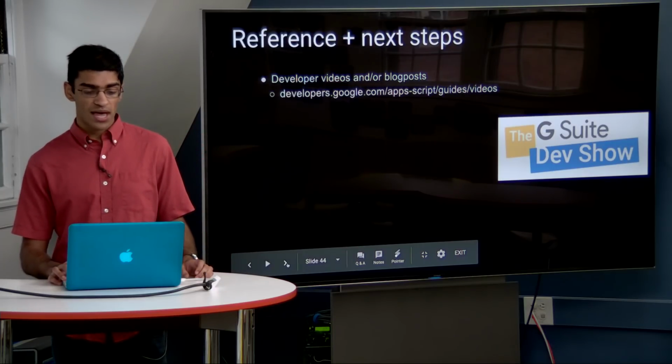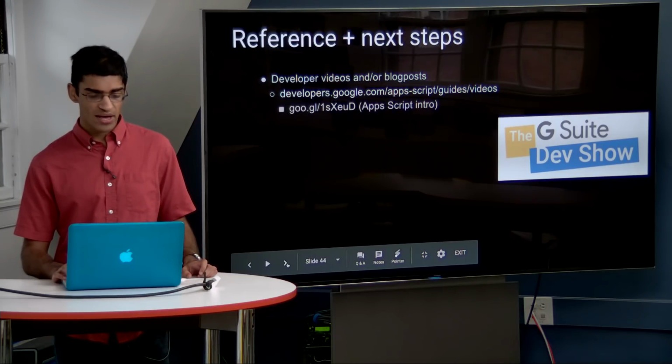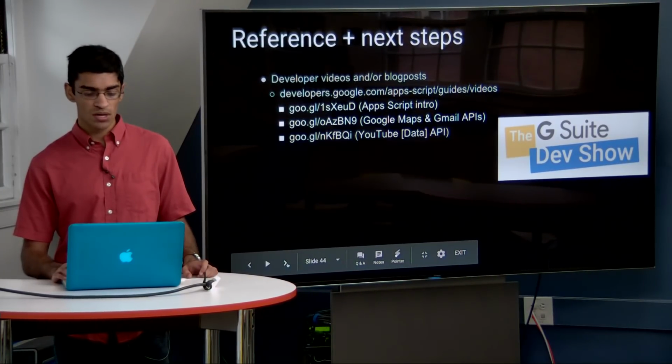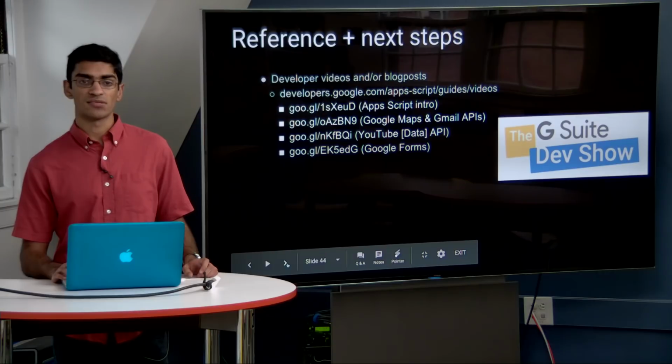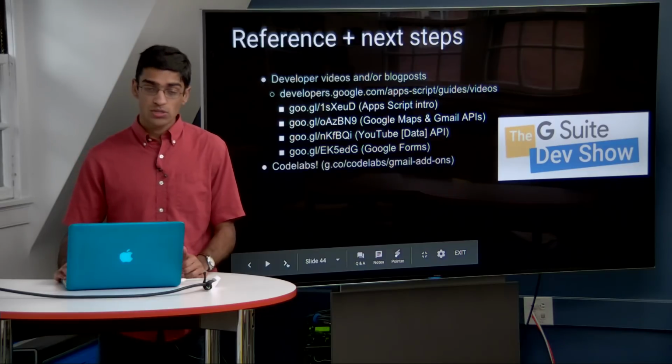But then you can also look at AppScript on the developers.google website. And we have a lot of videos as well. If you just search for the G Suite Dev Show on YouTube, you'll find a ton of really great videos that talk about different code examples in depth for 5 or 6 minutes. Try out the code lab.